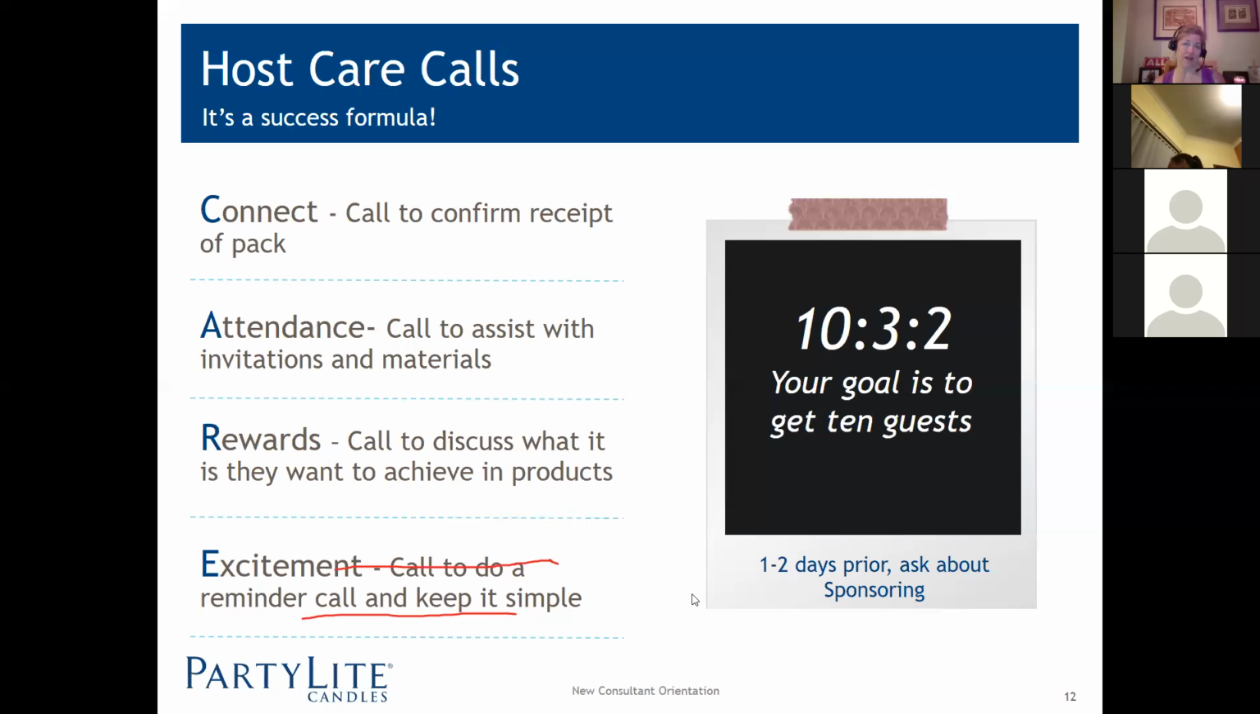Some of them could be a text. Some of them could be a Facebook message. Some of them could be an email. But really, I want you to be strong and be courageous and call people and leave them a voice message, because a lot of people don't answer the phone, but they do listen to their voicemails and they hear your voice and they hear your enthusiasm. It's very helpful.